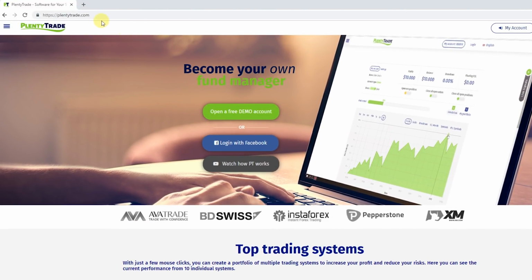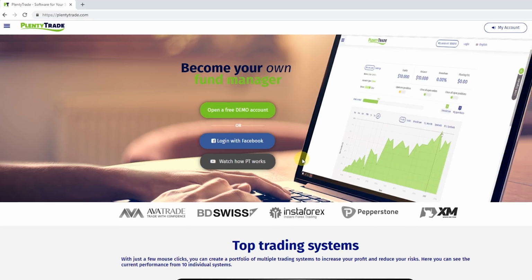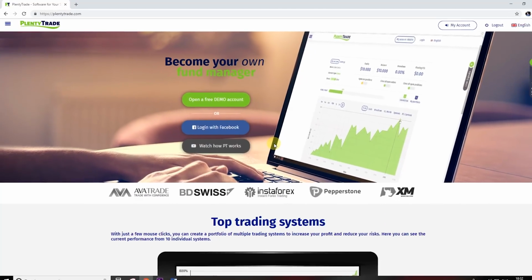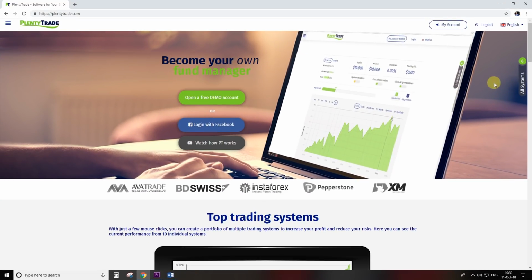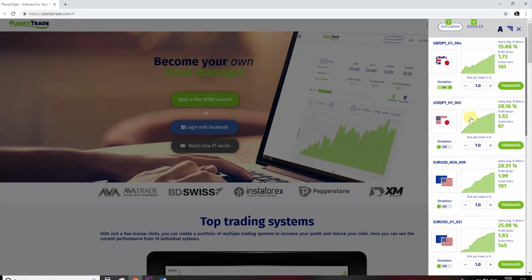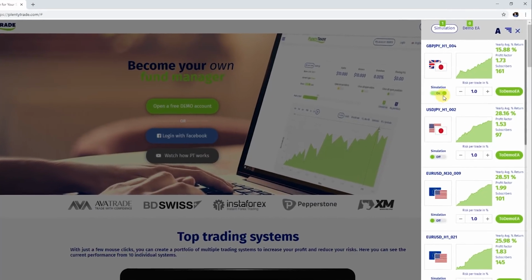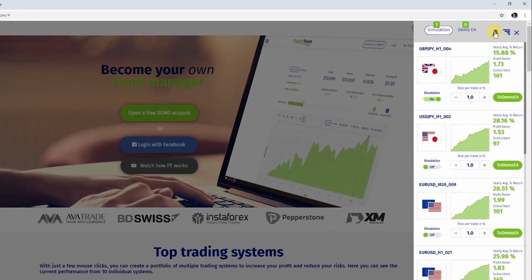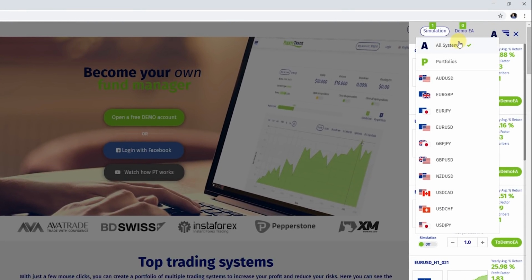On PlentyTrade.com, you can find a large selection of tested and proved individual systems in the Trading System List, or TSL. Pull up the TSL via the All Systems button on the right side of the website. After opening it, you will find the currency pair selection up in the gray area of the TSL. There, you have the option to view all systems or individual systems, each separated by currency pairs, flag symbols.